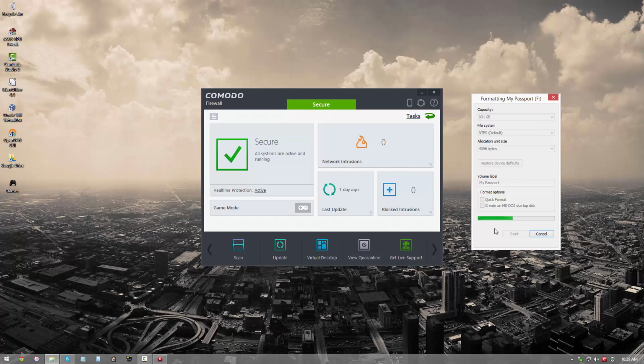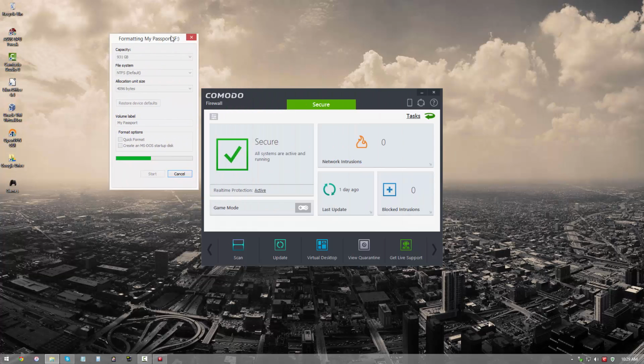So I've just been formatting my external hard drive in this full format, which means it checks for bad sectors and wipes the drive, so it's going to take a long time.